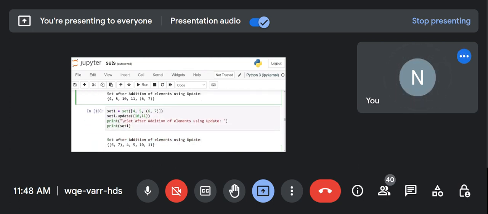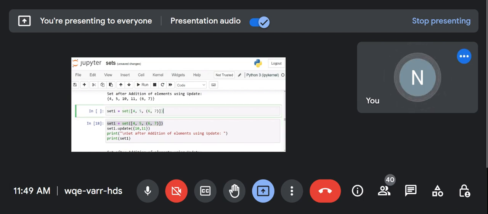Next, I want to update with 10, 11, which is a set, and here is another set. Yes, you can do that. You can update a set with a set. But there is one question. Let me copy this and paste it here. If I want to make a set like this, 1 comma 2, let me run this.